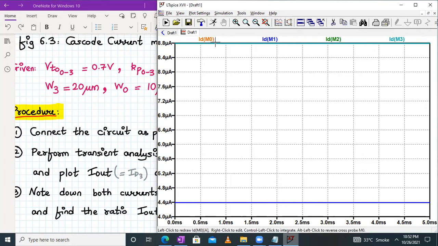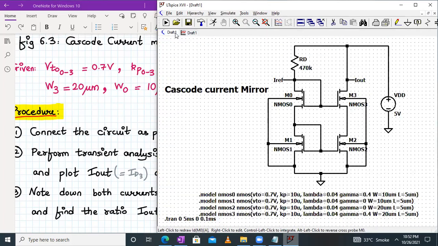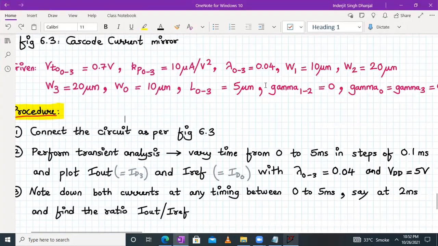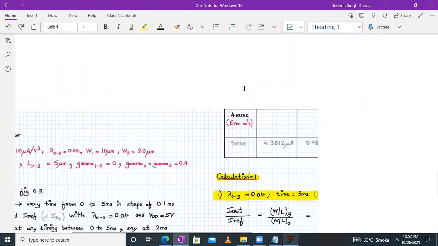It's 4.4 and 8.8, close to that. But to accurately measure it, we'll make use of the .measure statement. So over here, what is asked? Let us check the observation table.